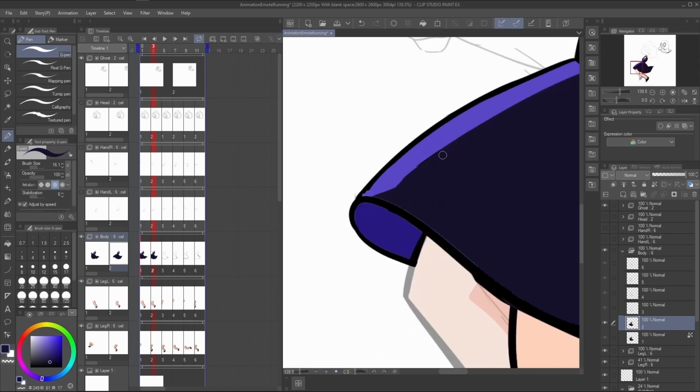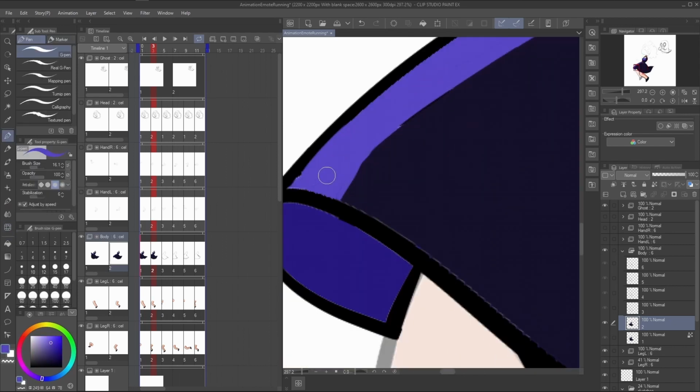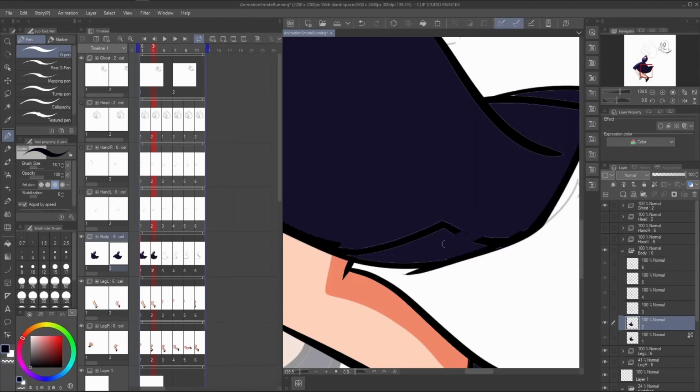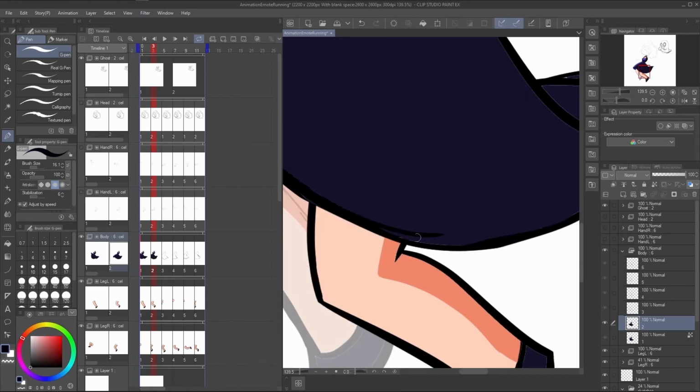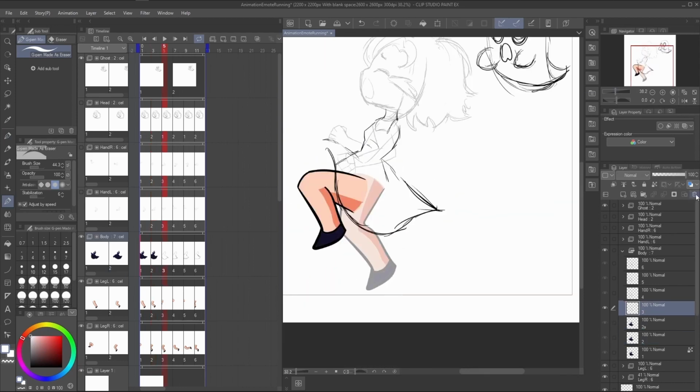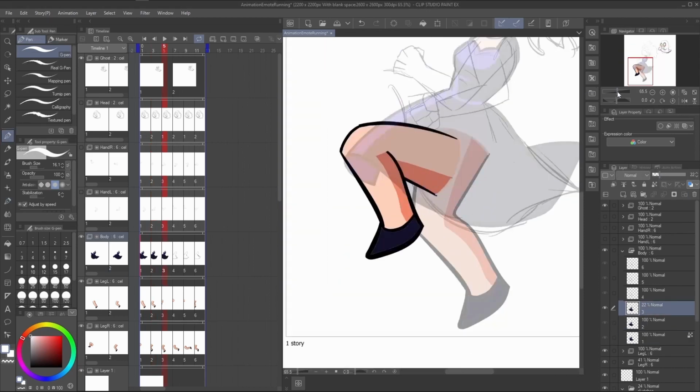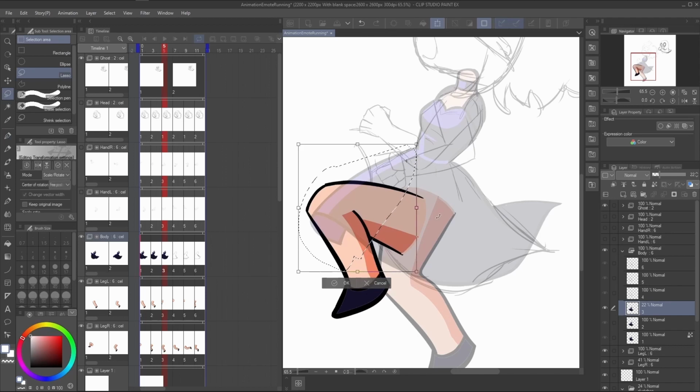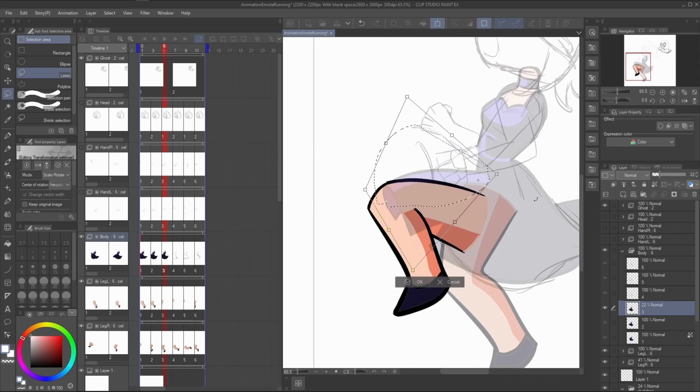But that's an easy fix. You just need to right click on the number in the timeline and just assign a layer, so just choose from the list. If you don't do that, you're just gonna have an empty layer space, so just know it's easy to fix and you don't need to worry too much about it.